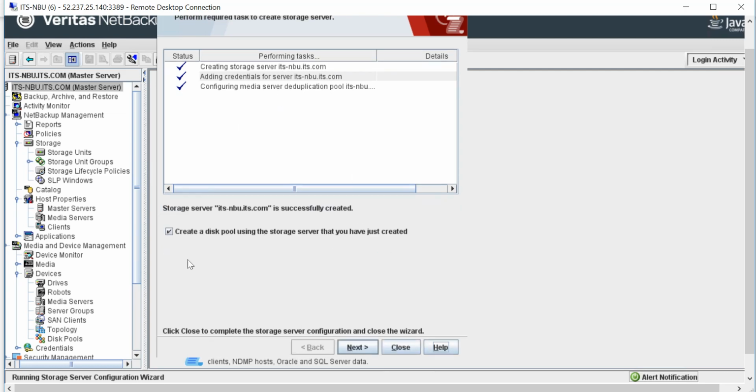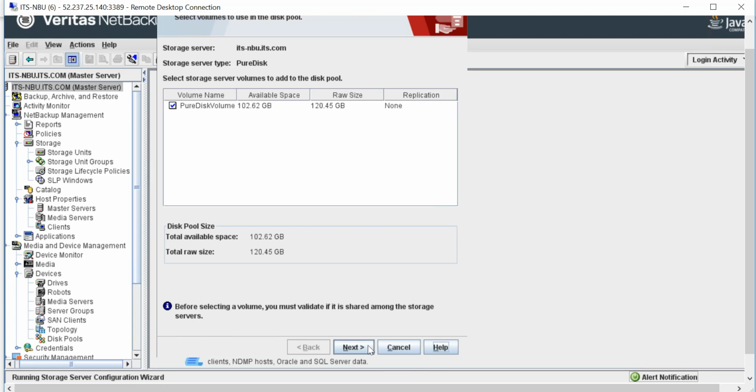So MSDP pool was created. It automatically checks the box for creating a disk pool. So I'll say yes and go to next. Pure disk, I will check that and go to next again.